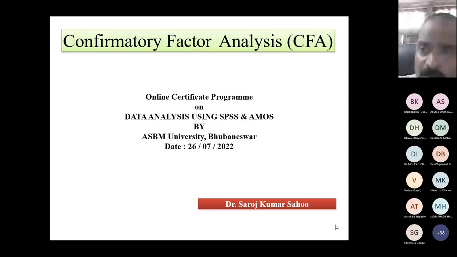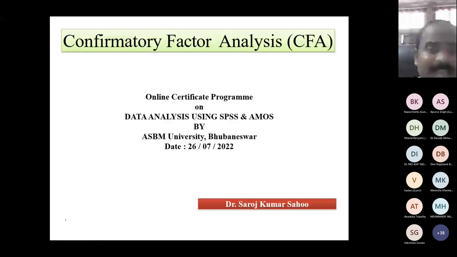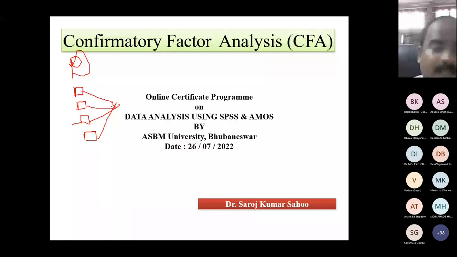Four variables related to cognitive, another four or five variables related to affective, another four or five variables related to behavioral. Simple thing I was saying, I am using the word indicator. Earlier, these were all the independent variables. So these are all the items in the questionnaire. These are all the items, and here, these are all the indicators.